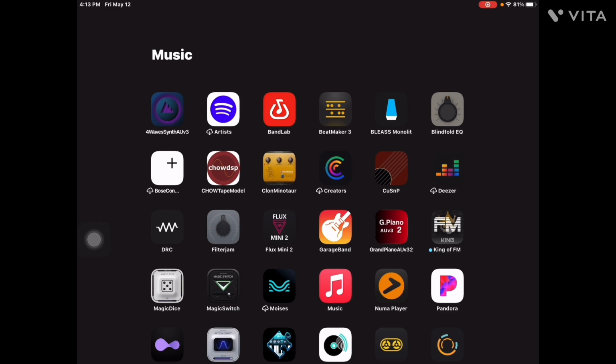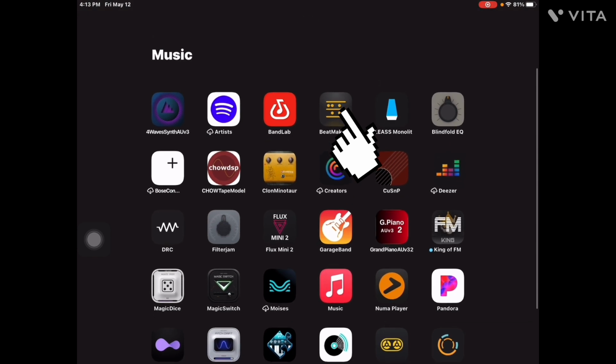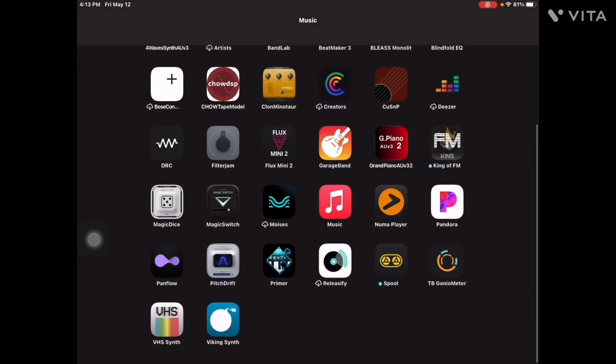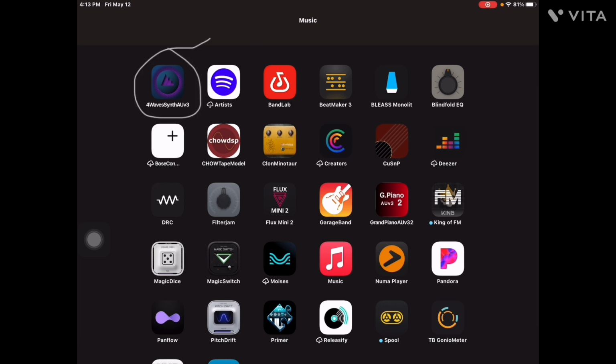And then there's the app that I use the most, which is Beatmaker 3, and that was definitely the one that had the biggest learning curve. It's the most advanced app that I've had to learn so far. And then all the rest of these that you see, like the 4-wave synth AUv3, or the Bleach Monolith or Blindfold EQ, all of those are plugins.